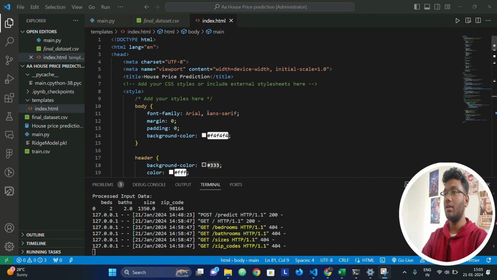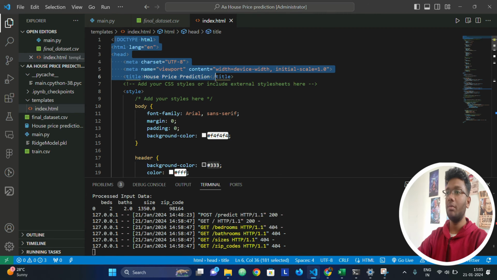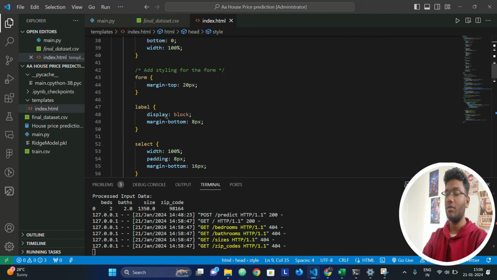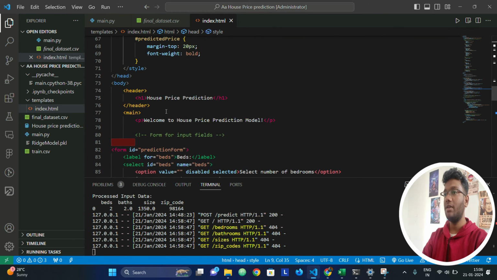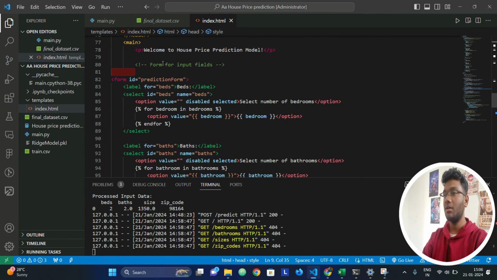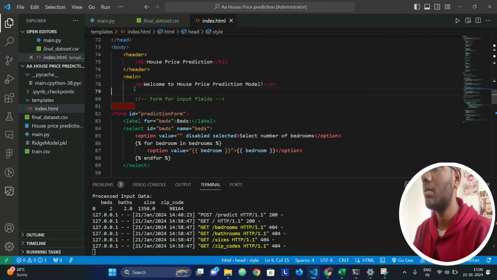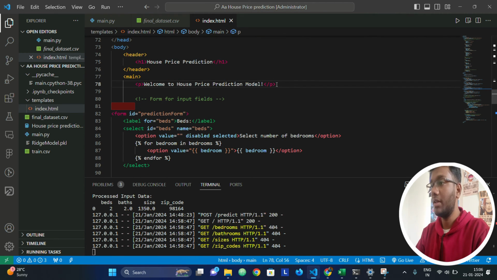Okay, so mostly nothing much, it's the typical boilerplate structure of any HTML file. You have your title, doc type, and you have your CSS over here. So all the styling is mentioned here. Here the title, and you have the script, right? So all those things end over here. Welcome to house price prediction model.